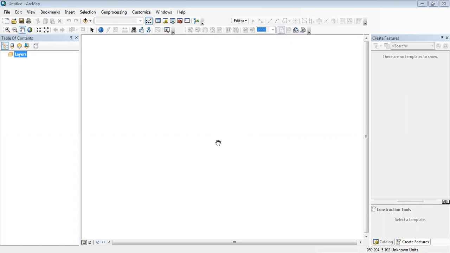Hello everyone. Today we will learn about how to create a map using ArcMap. So our first step will be how to add data in ArcMap.